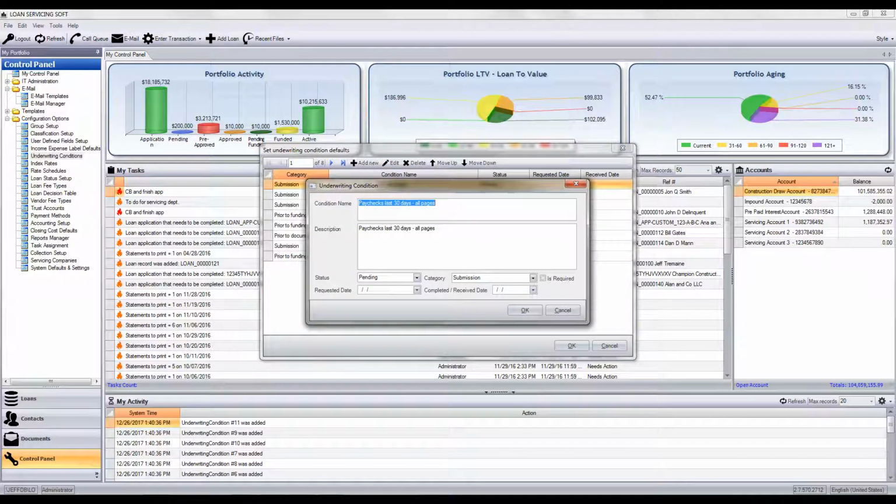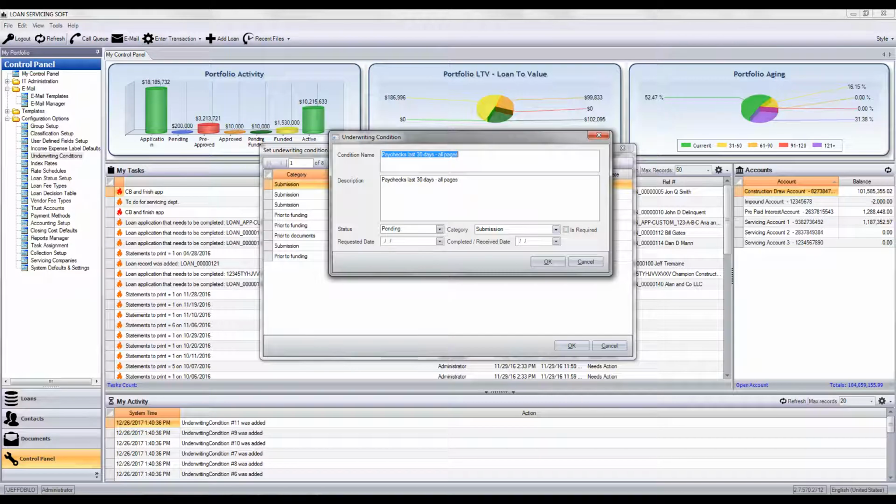Let's go ahead and pop one open here. We've got our title, our description. You have plenty of room here if you want to put a few sentences of description. This is going to be the default status when the conditions first load, and then is it required upon the initial load.